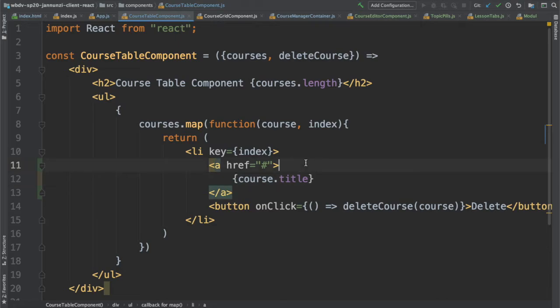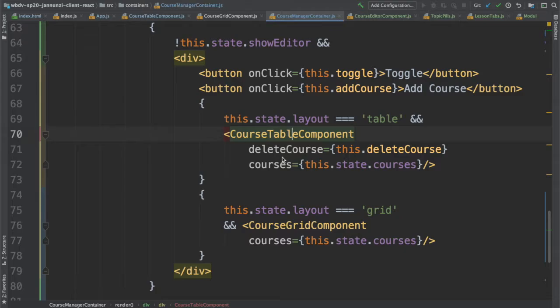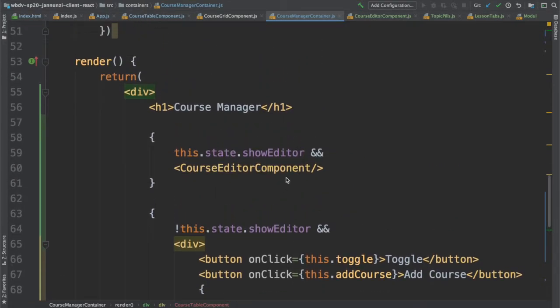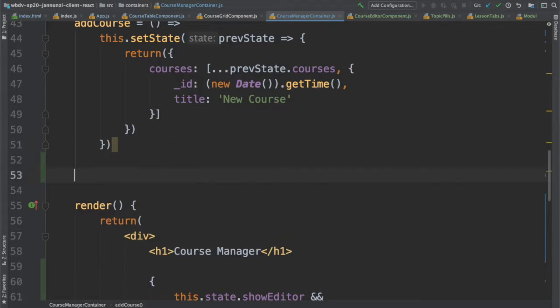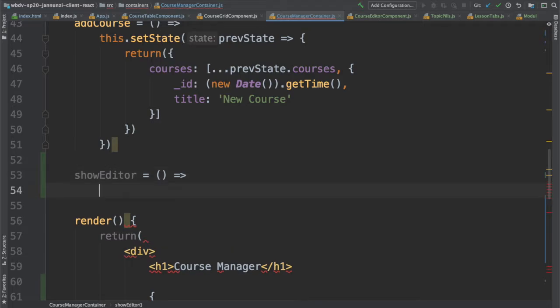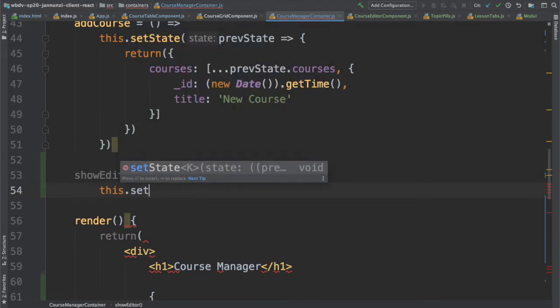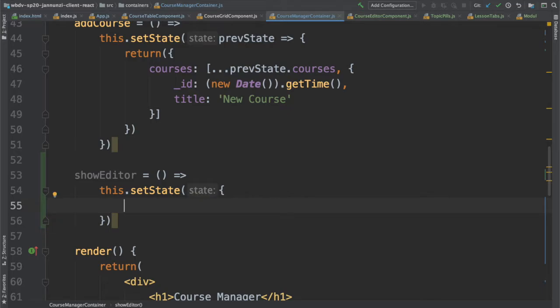Okay. So what we'll do is notify our parent that we want to show the editor. Basically, what we'll do here is perhaps provide a function that says show editor, and the show editor is just going to blindly set the state of show editor to true. When I say blindly, I mean I don't care what the previous state was. I'm just going to turn that to true.